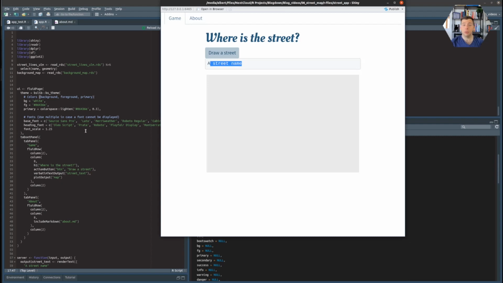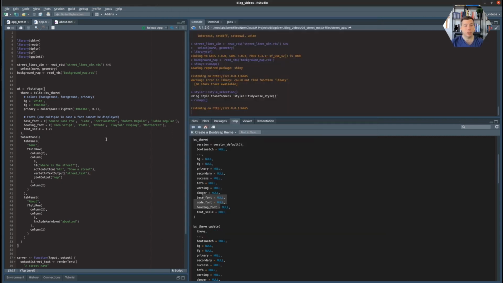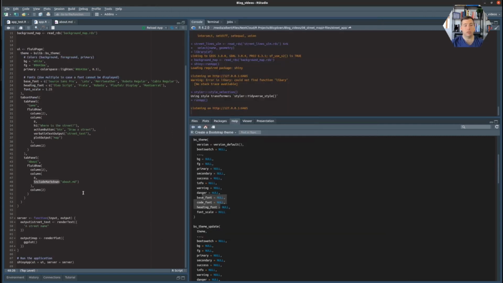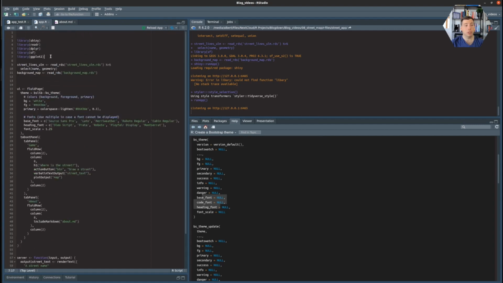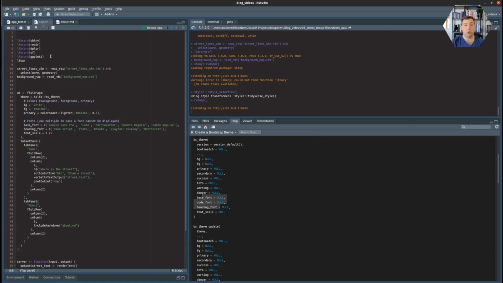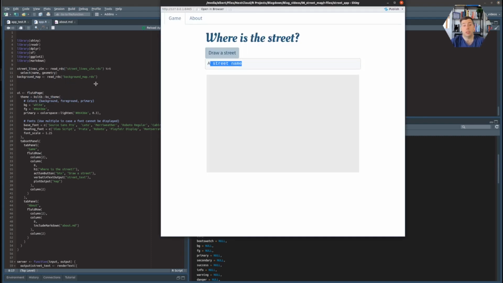One thing I should mention before: we have added this about page via include markdown, and for some reason when you want to upload your app to shinyapps.io to publish it there, you will need to add the markdown dependency, because shinyapps.io doesn't automatically find it and your app will crash on their server. But for our local server here, it doesn't change anything.